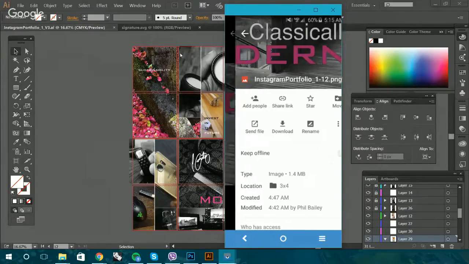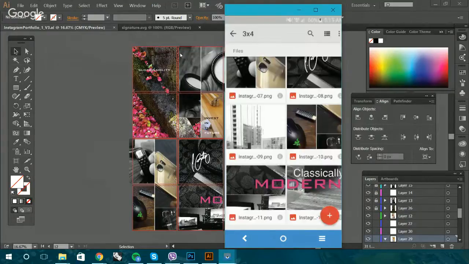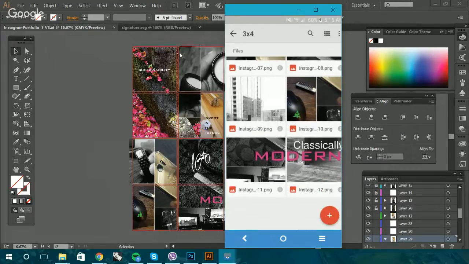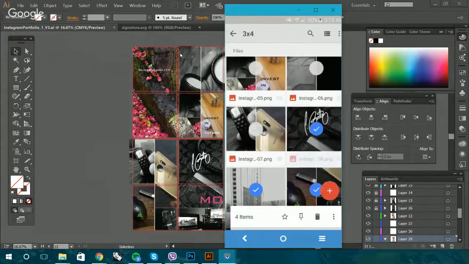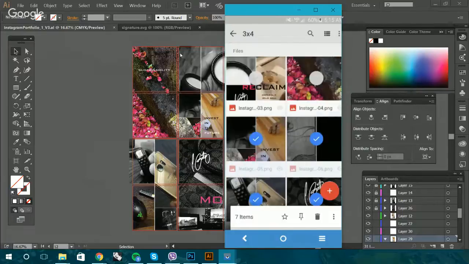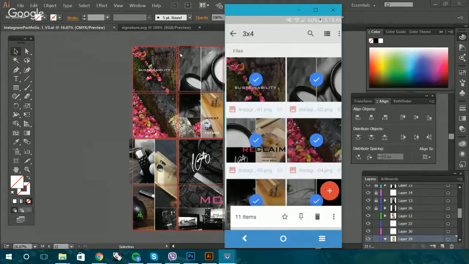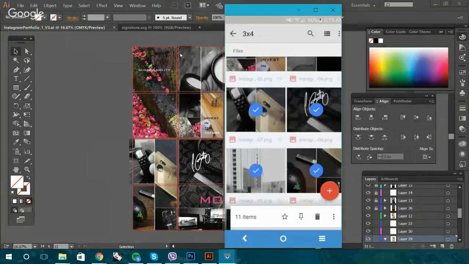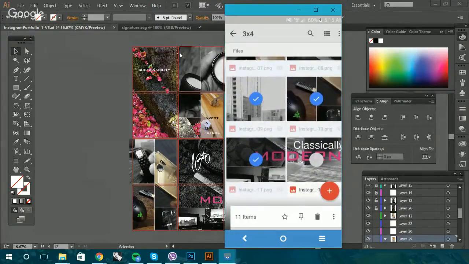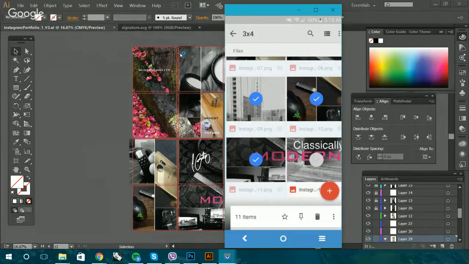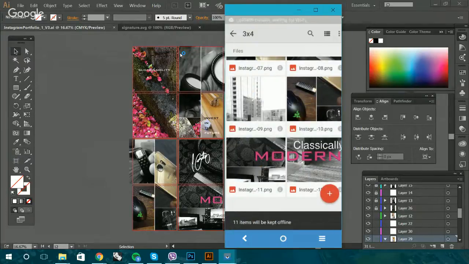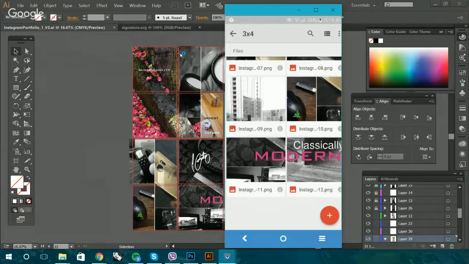Now, here is the 3x3 folder. So just in the right amount of order, I'm going to click on all of these images. 2, 4, 6, 8, 10, 12 images. I already got that one. We're going to do, if it will let me. Where's my download button at? Pin. That will be kept for offline. But I wonder if I'm downloading it though.